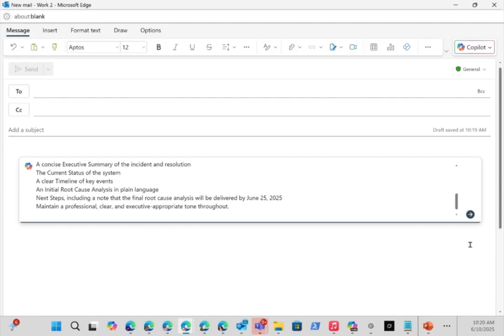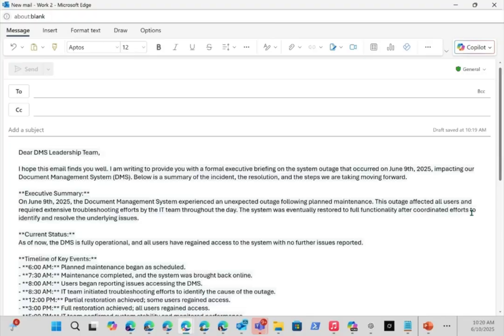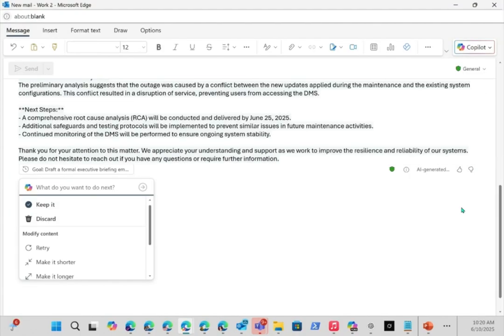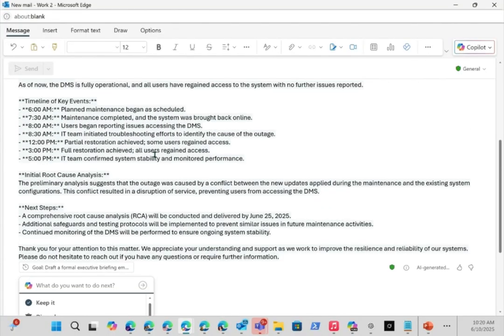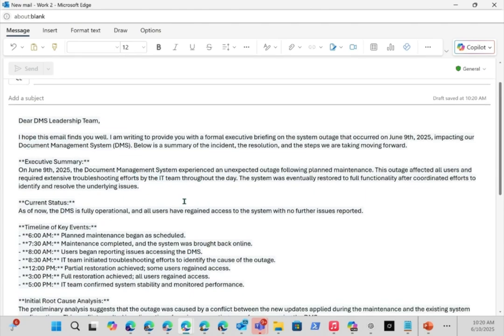So to generate my email, I will simply hit the button down here to submit this prompt to Copilot, and it will start to generate my email for me. And here we go. My email has been generated by Copilot for me. You can see it contains all of the sections that I requested.